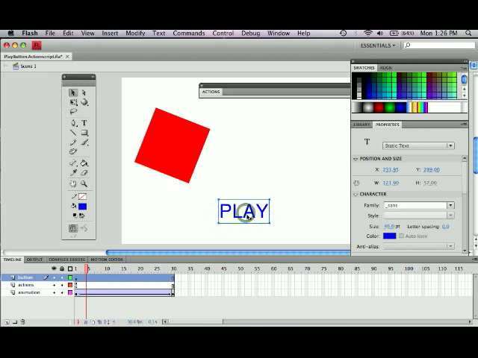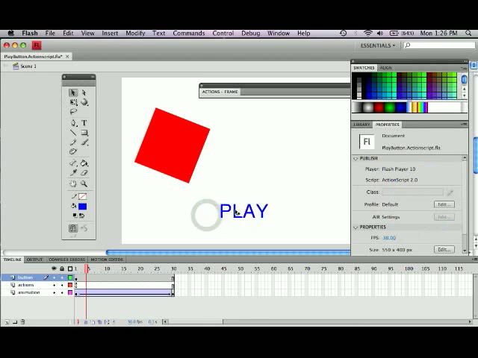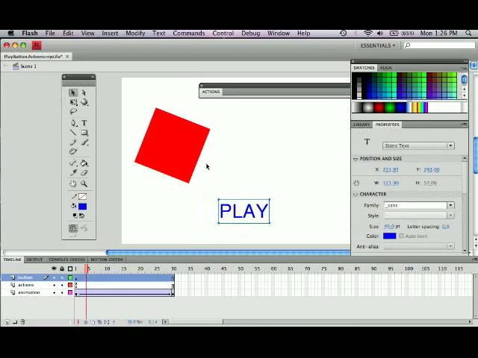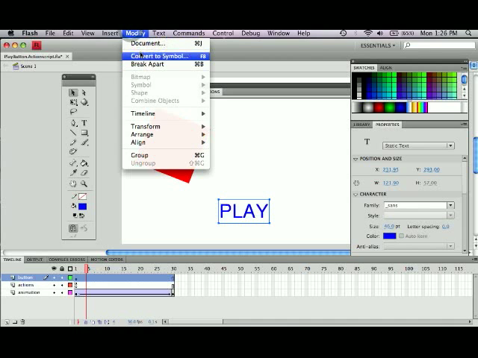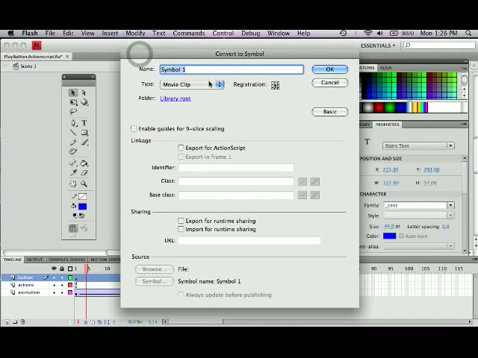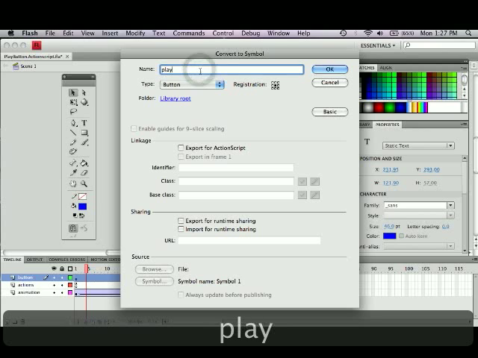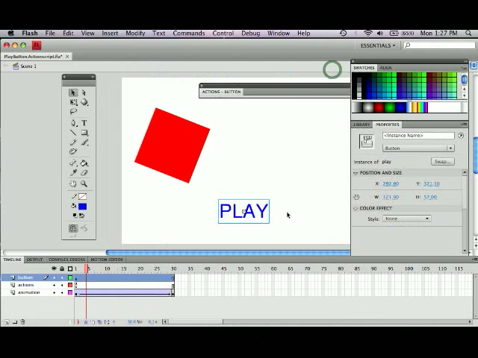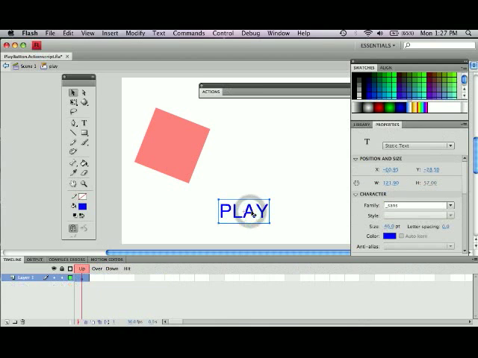Now again, to create a button, you select the object like you would do anything else, come up to Modify, Convert to Symbol, and in the drop-down menu, select Button. I'm going to call this one Play. Make sure the type is button, hit OK, and now it's a button. Now once you have a button, to edit it, you double click on it, just like we did in Fireworks, remember? Here's scene 1, I'm inside a button, here's the icon for the button called Play.